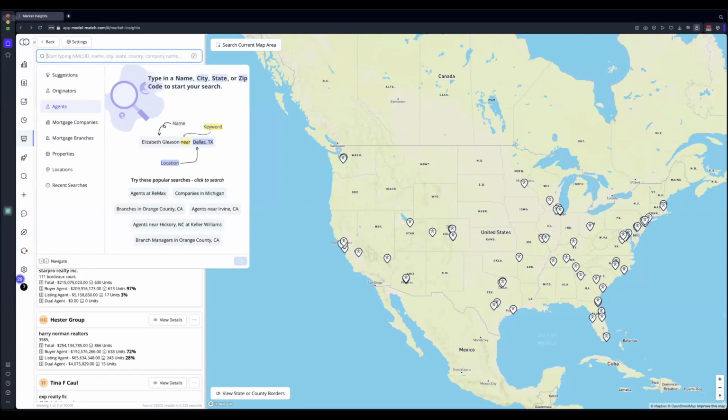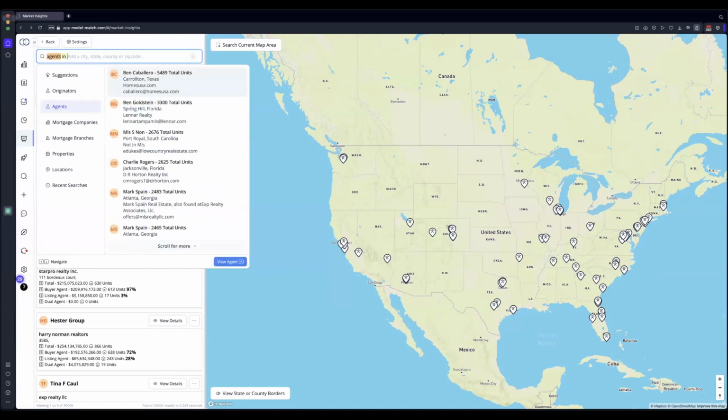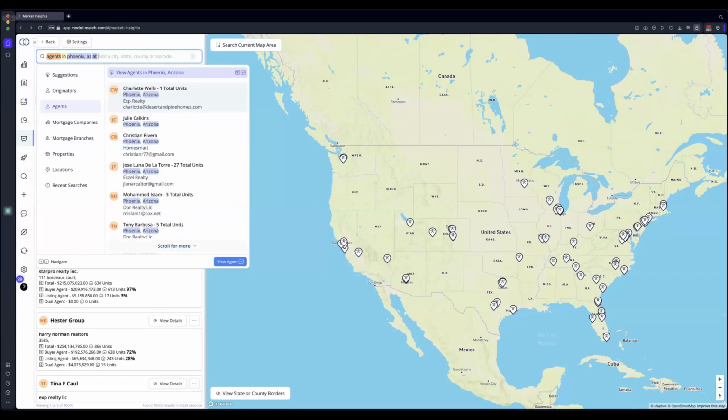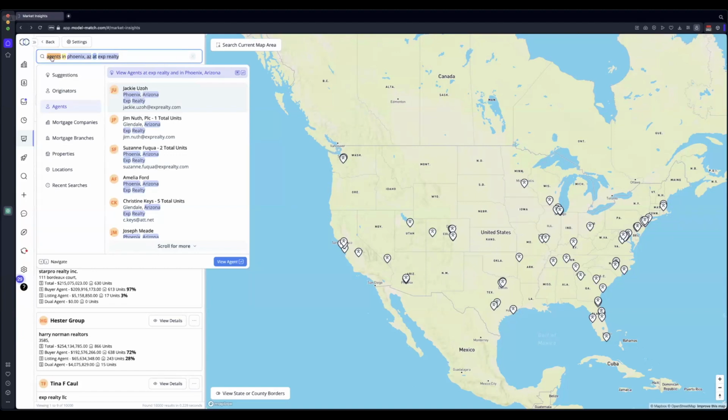Now you can also do pretty cool stuff. This is kind of segueing into a market search, but to stay on the keyword subject, you can do things like agents in maybe Phoenix, Arizona, and we might want to do a specific agency. Okay. So I'm literally just telling Market Insights, I'm searching for agents in Phoenix, Arizona at eXp Realty. So it's really like you're just talking to it. How I always describe it is like you're searching the way that you talk, right? And we're saying, hey, show me agents in Phoenix, Arizona at eXp Realty.